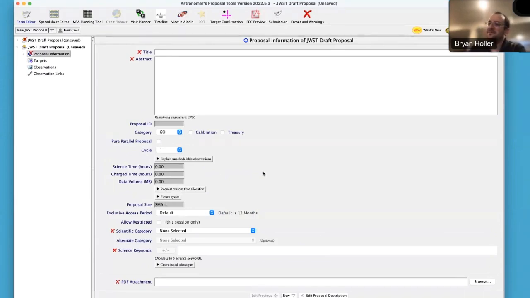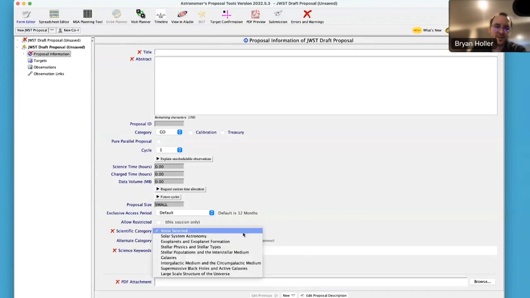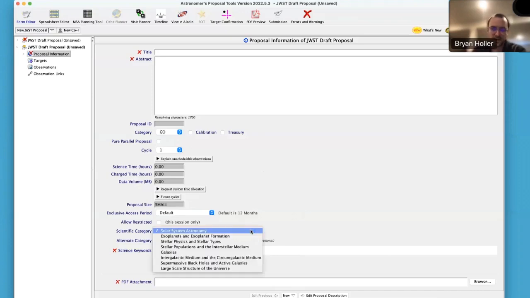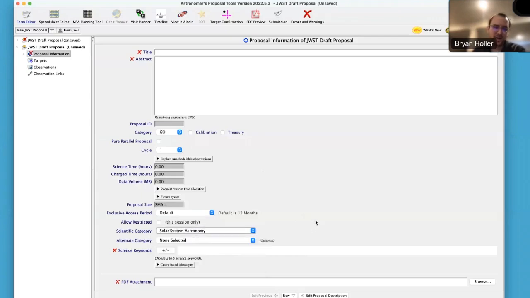I'm not going to go too in detail on some of this front matter, and a lot of it is straightforward and self-explanatory. But I will show down here the scientific category. Solar system astronomy is the first option here, so we can select that. This makes sure that your program goes to the right panel. If you have a solar system program, you don't want to select galaxies. I think they'll figure out that it's not an appropriate proposal and send it to the right panel, but somebody's going to get grumpy.